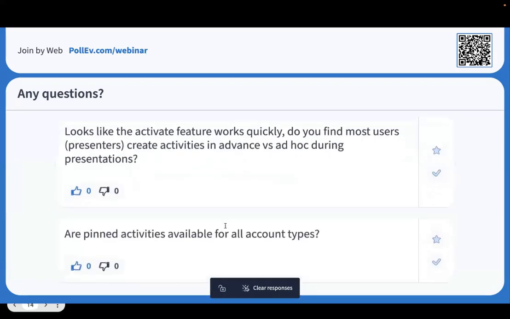Are pinned activities available for all account types? Yeah, so they should be available. I hope I'm understanding this correctly, but definitely let me know if you have a follow-up. So pinned activities are available for all account types.